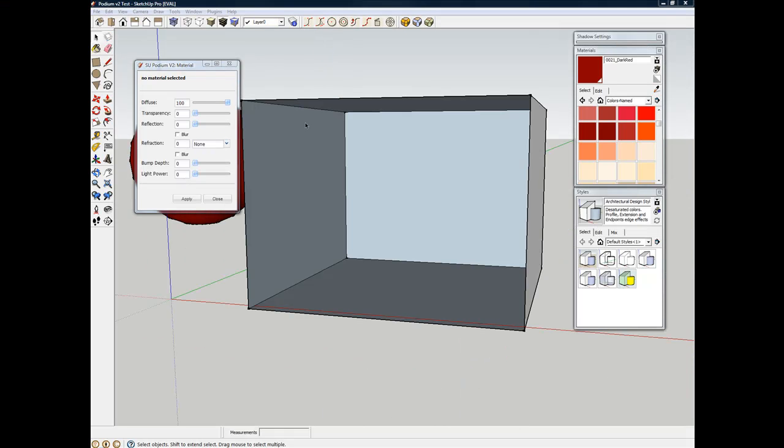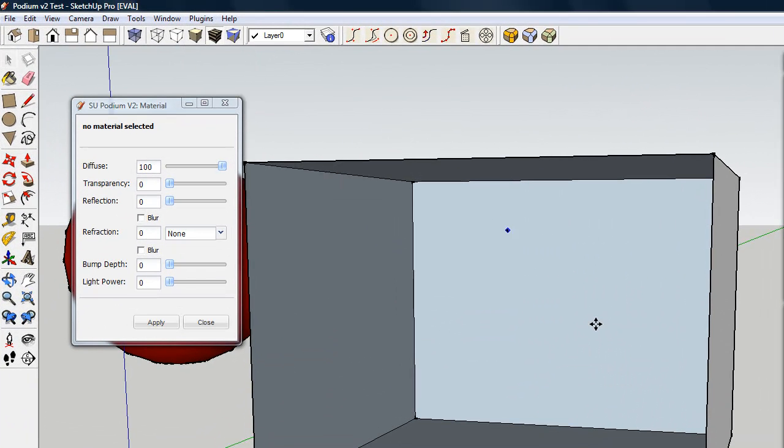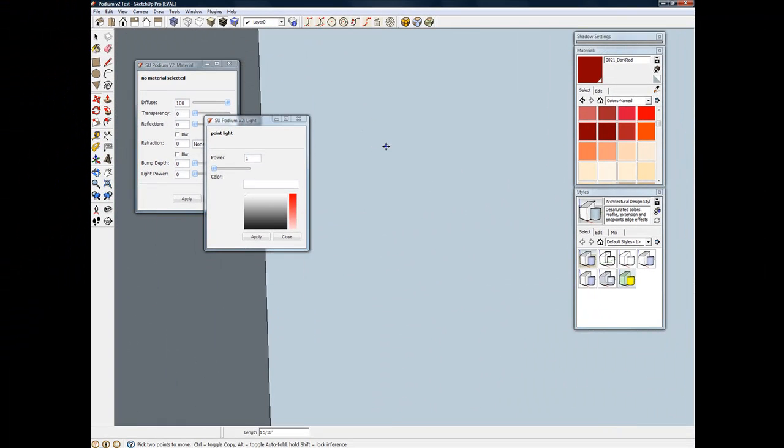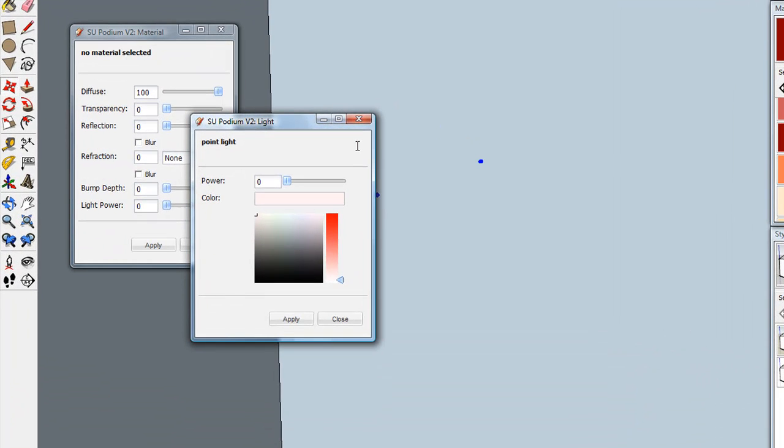Besides using LEMs and the SketchUp shadows and sun, there are point lights as well. To add a point light, select Place Point Light from the Podium version 2 menu. After placing a point light, open the Light Properties window. The Light Properties will only edit one point light at a time. After selecting your power level and color, you can copy the light to make an array of point lights with identical properties. We also offer a version 2 light library with all the light fixtures updated with point lights for version 2.